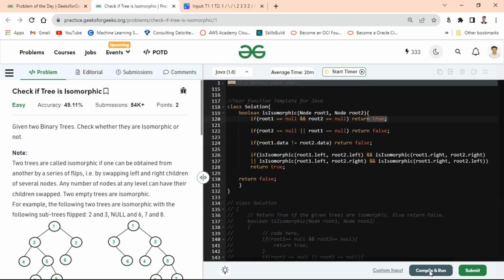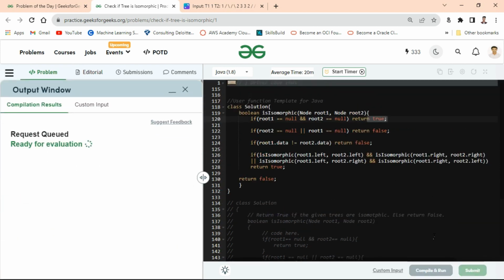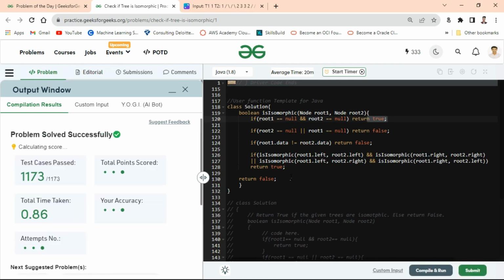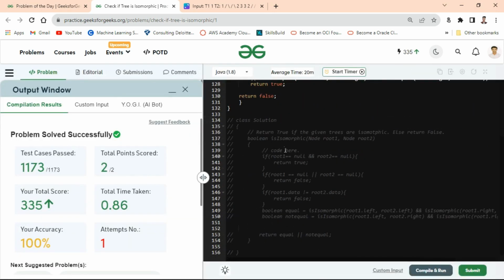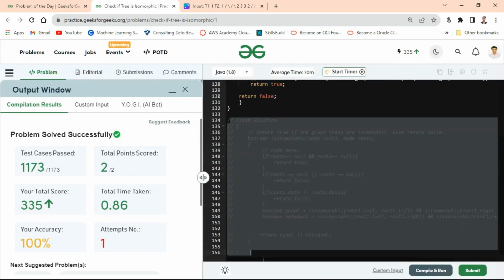I'm going to compile it, and let's see the result, friends. Okay, I'm going to submit it. Yes, friends, it was submitted successfully. I hope you will learn something. Okay, and I'm going to see you in the next one.